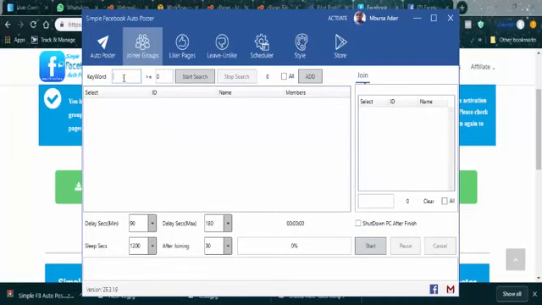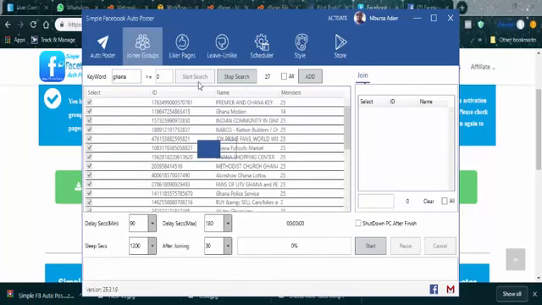Then here you're going to type the keyword for the groups you want to join. So let's take, for example, you want to join groups that relate to Ghana, or news, or anything, you understand. In this case, we can decide to search for groups that have the word Ghana in their names. Once we do that, we just click on start, and then you wait for the tool. You can see now it has gone, it's scanning.